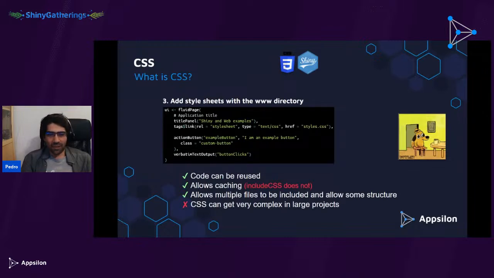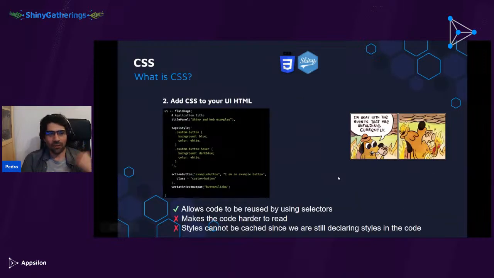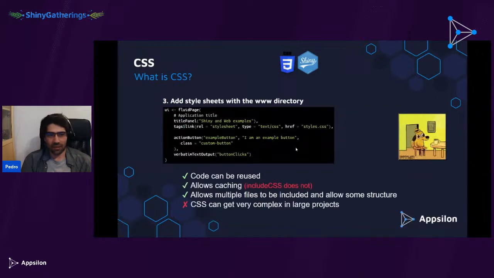Some of you might have noticed that I didn't mention include CSS. Include CSS is not really the same as using a link tag. And that's because include CSS works exactly like sourcing. So it will pretty much just paste the code, and it's actually more similar to this solution than to this solution.